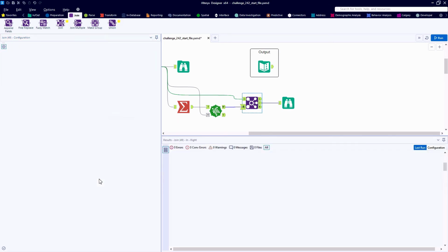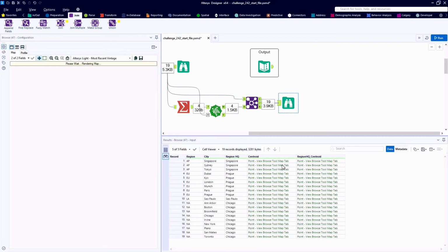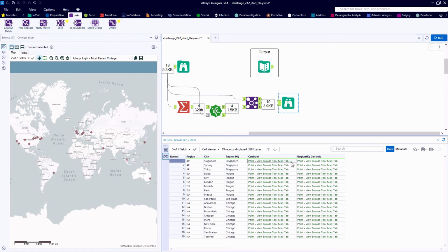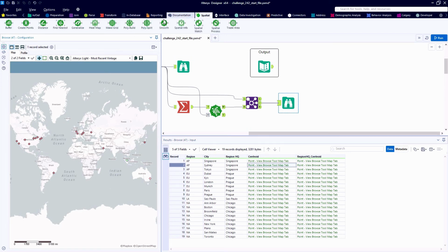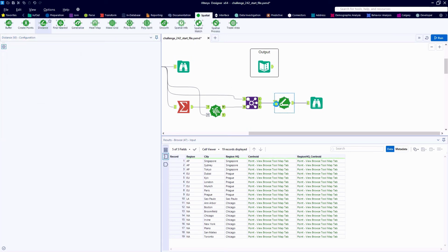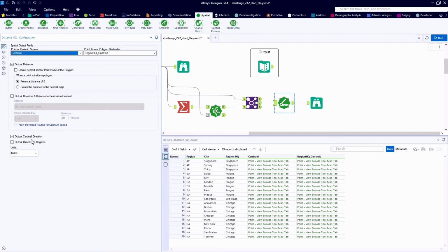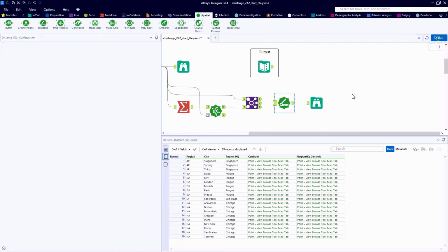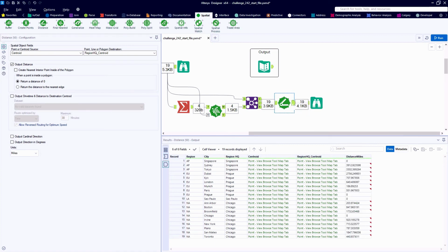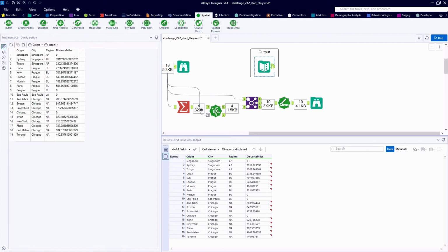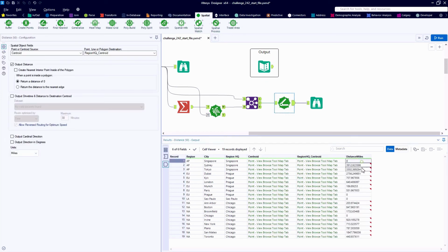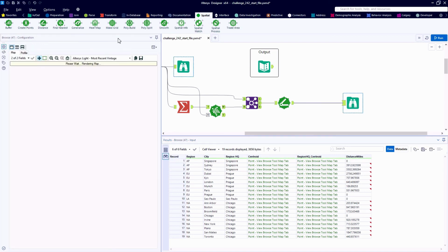So now we have 2 spatial objects, the region HQ centroid and the centroid. We just want to calculate the distance between them. So the distance tool will allow us to quickly calculate either in miles or kilometers. I believe our output is looking for miles. So we don't need to worry about the cardinal direction. Now that we've calculated the miles, we can even drop off our spatial object fields and wrap up our weekly challenge.